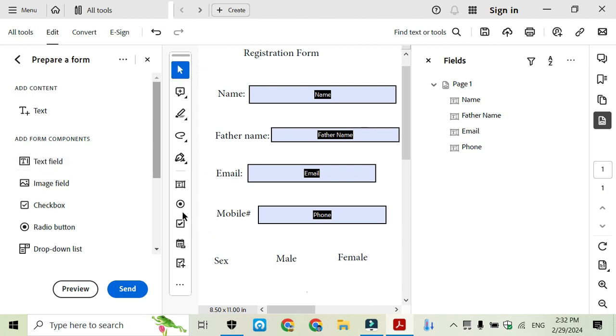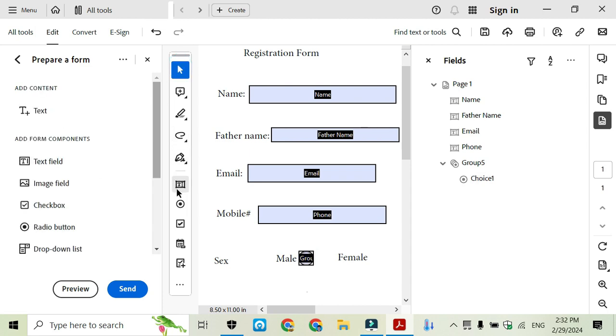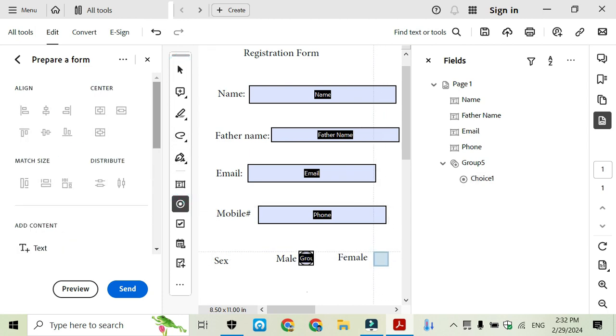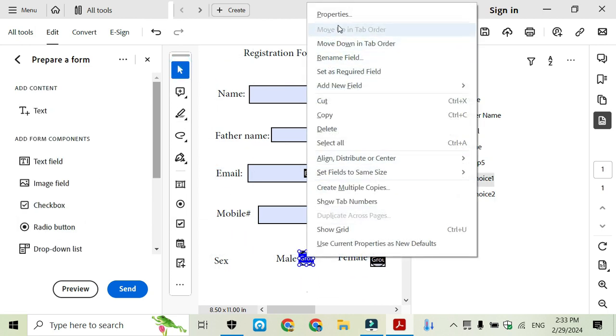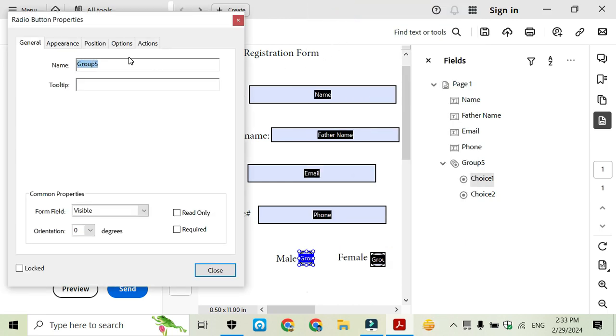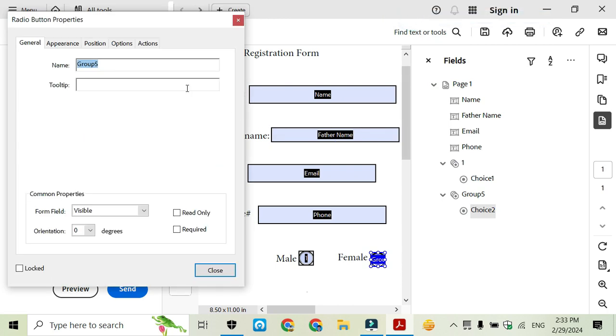Then I will go to radio button and click before. Then I will add for female. Right click on radio button and change its name by 1. Its name, second one will be 2.